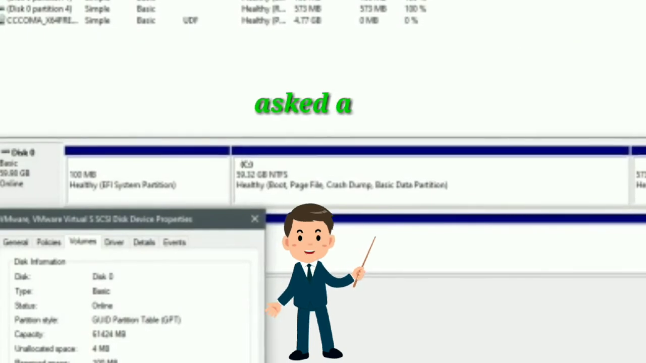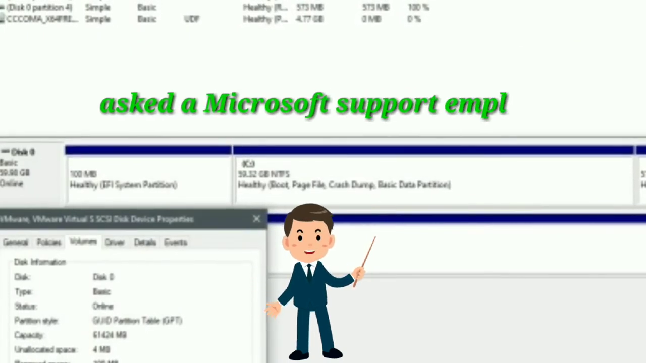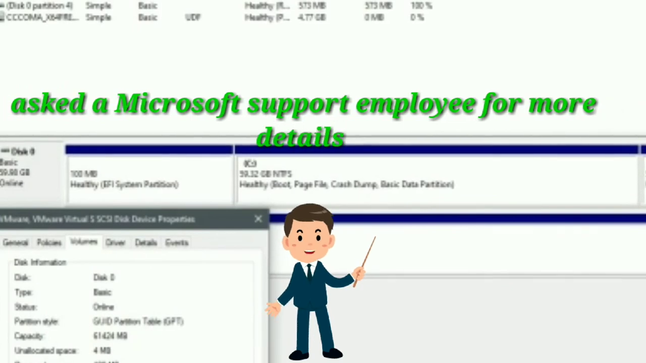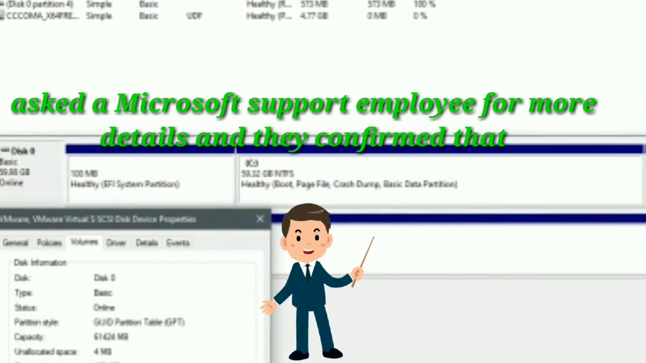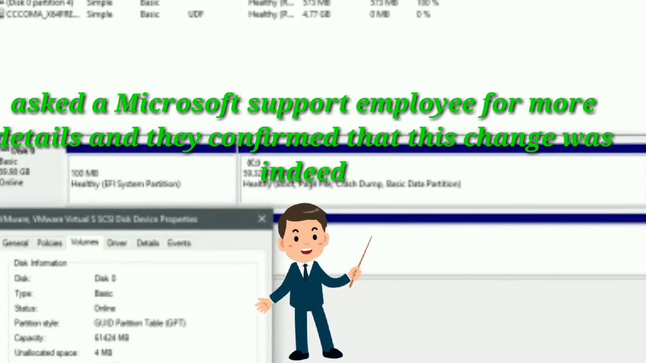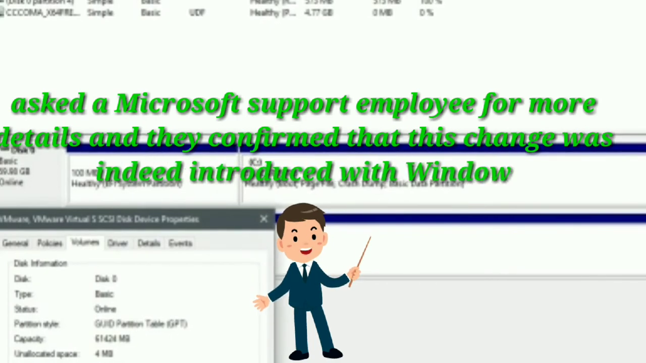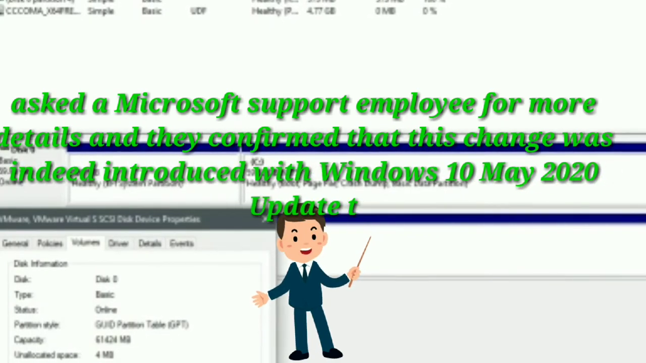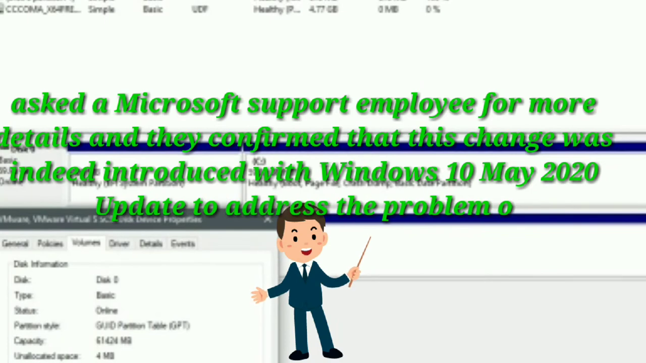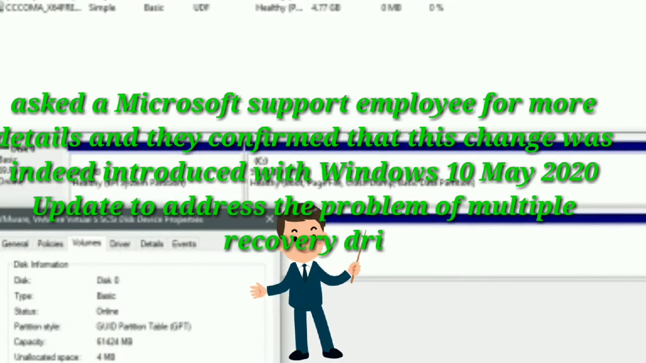I asked a Microsoft support employee for more details, and they confirmed that this change was indeed introduced with the Windows 10 May 2020 Update to address the problem of multiple recovery drives.